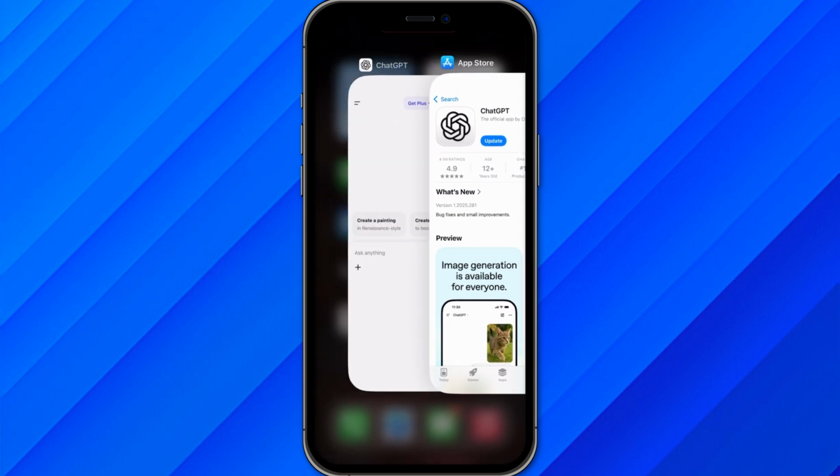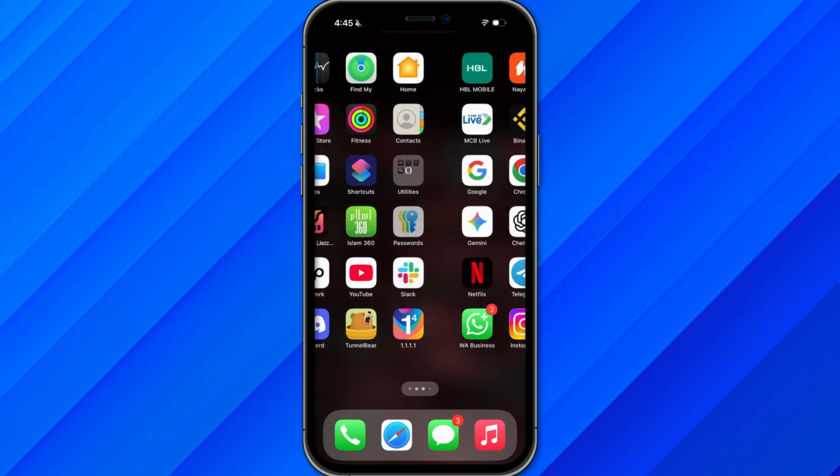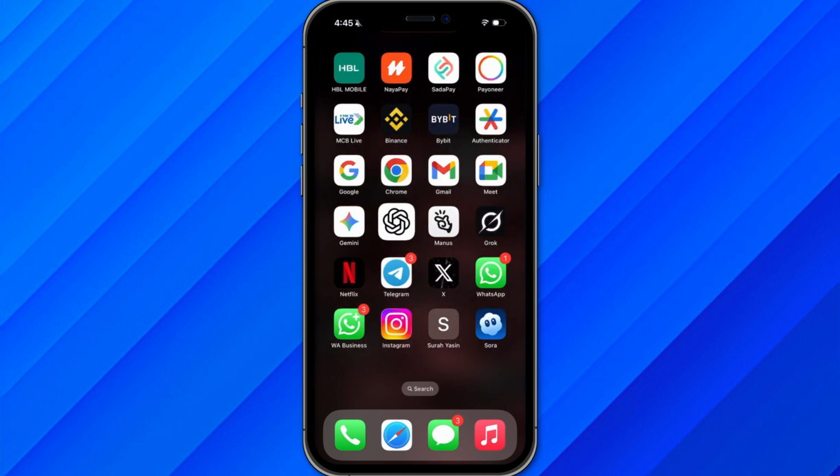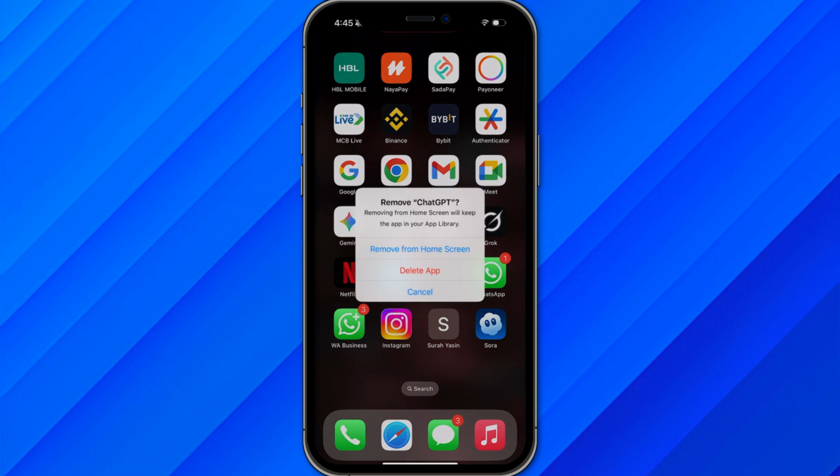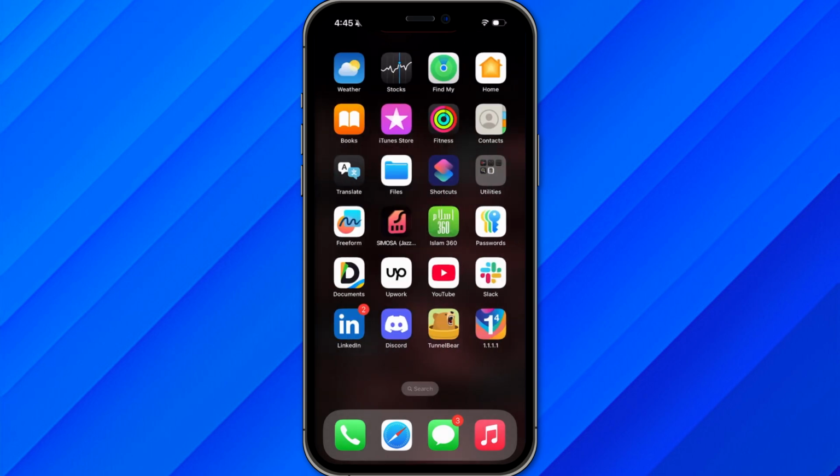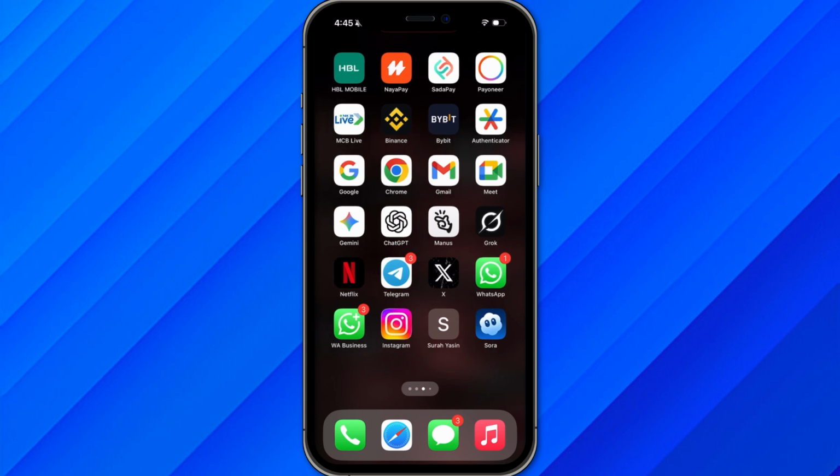But let's say that you're still facing the issue. What you can do is remove the application, or you can say uninstall the application completely from your mobile phone. And once you delete the application, reinstall it from the App Store or Play Store. And after that, hopefully your issue will be fixed.